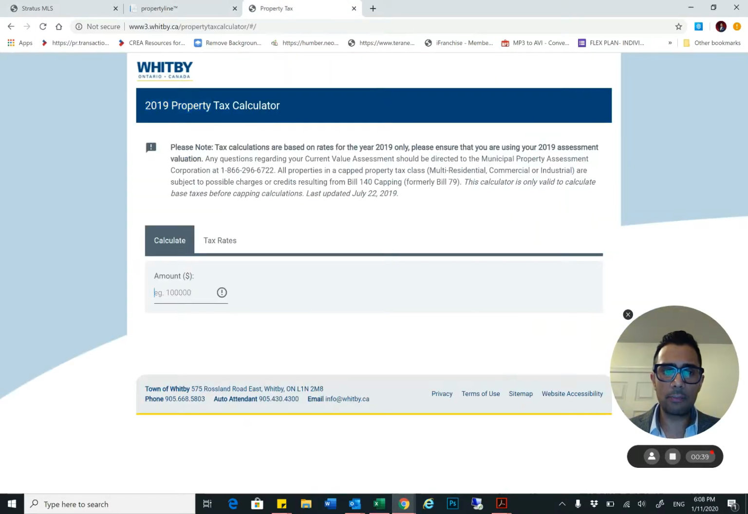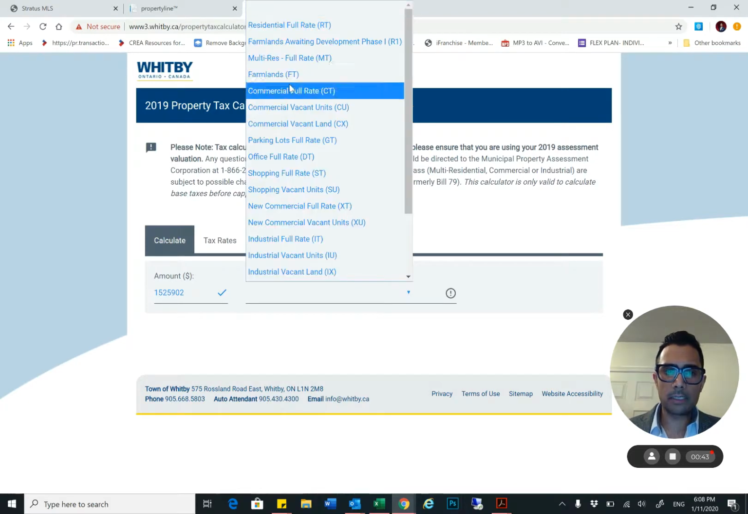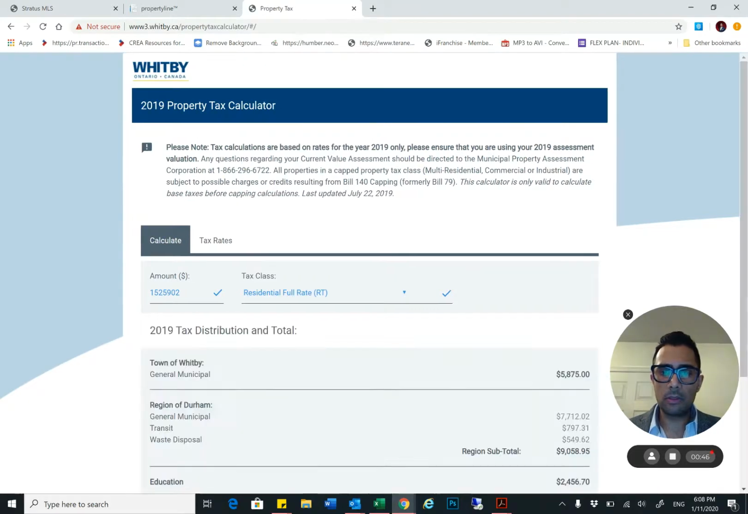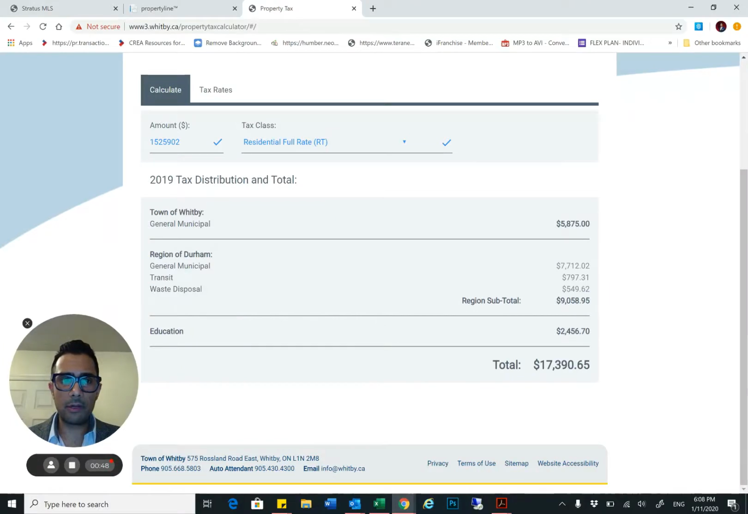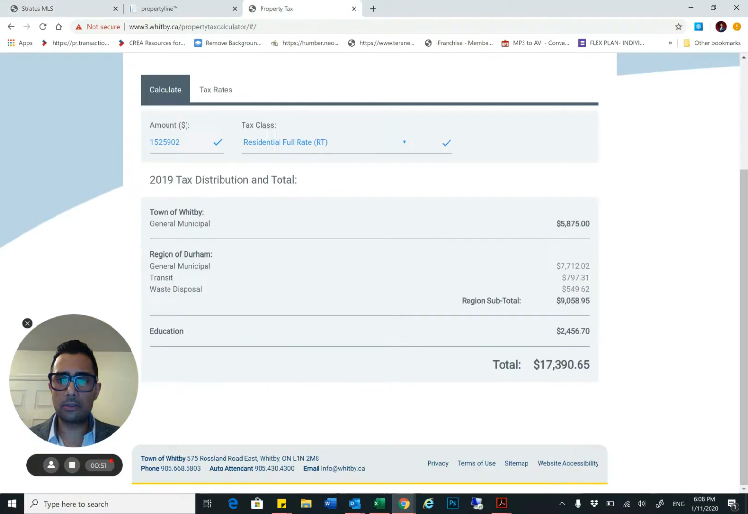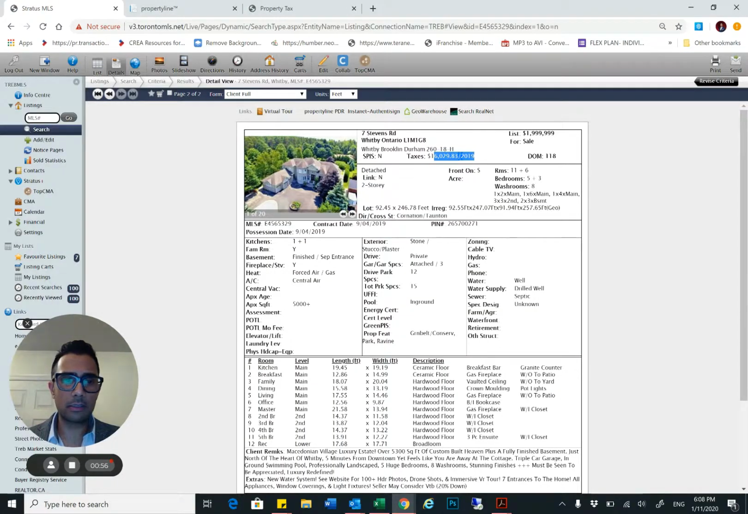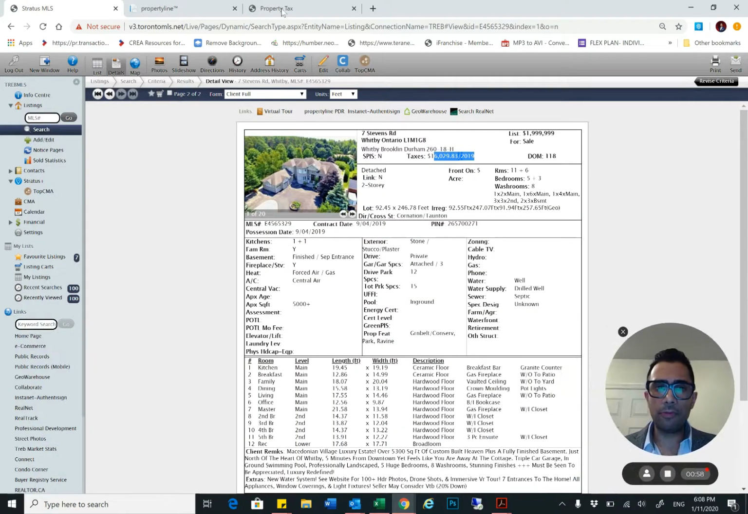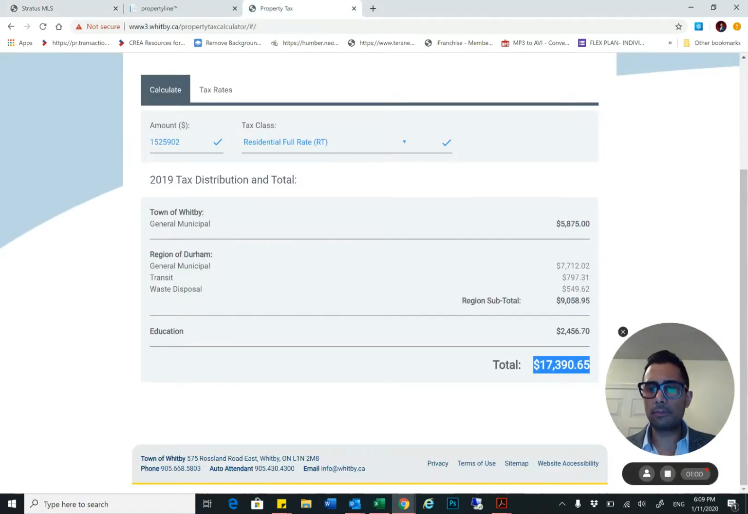So if I go in and put this amount in here, tax class, residential, this should then spit out the amount. So as you can see, the actual tax in 2019, according to the calculator, is 17,000. So this amount is actually incorrect. Now, how do you verify? You always look at the tax bill because sometimes these calculators don't populate correctly.